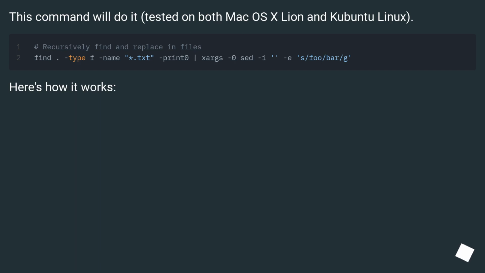This command will do it, tested on both Mac OS X Lion and Kubuntu Linux. Here's how it works.